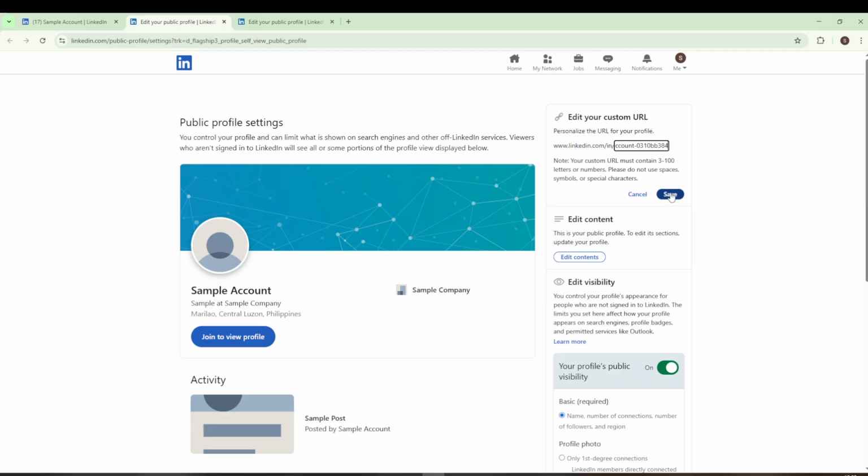Once you've updated your LinkedIn ID to your liking, you might want to share it with friends, employers, or colleagues. To do this, simply copy the entire URL from your browser's address bar and you're ready to paste it wherever needed, whether that's in an email, on your resume, or through a messaging app. And just like that, you now know exactly how to find and edit your LinkedIn ID. I hope you found this guide helpful.